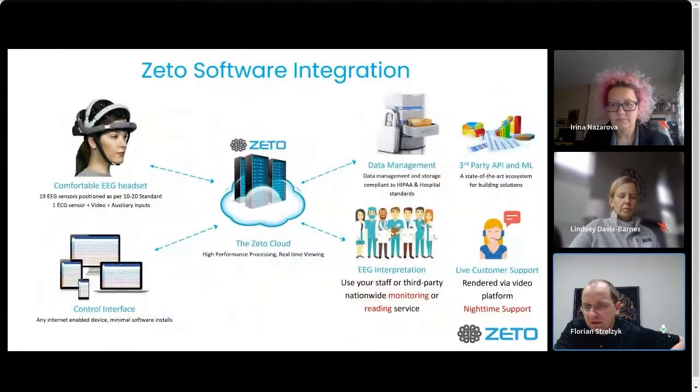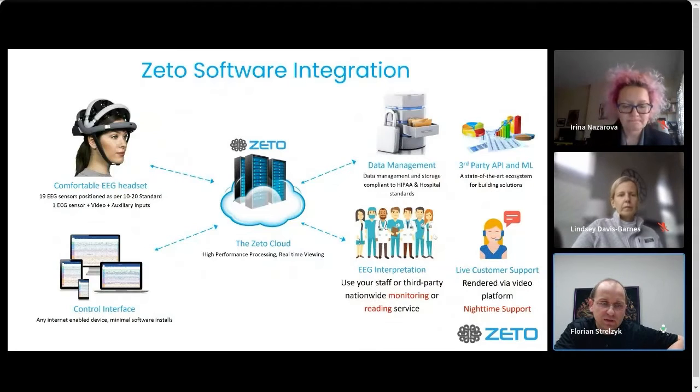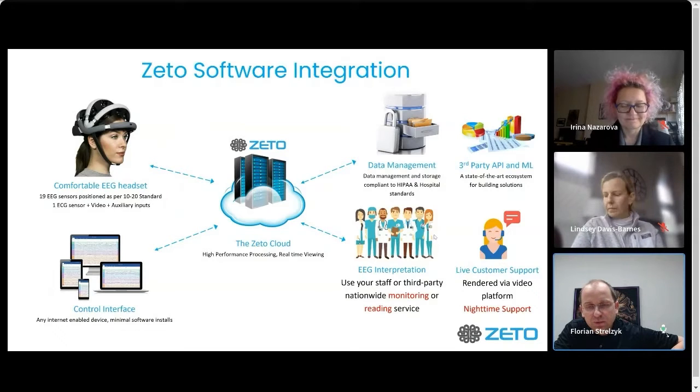When you look at it, the cloud is at the center of everything that we do. Our hardware device is integrated into our Zeto Cloud platform, so we have real-time data streaming of a full montage EEG, ECG, video, other auxiliary inputs straight into the cloud within less than 100 millisecond delay. There it gets processed and then streamed to the user within a 1 to 200 millisecond delay. And it feels pretty much real time.